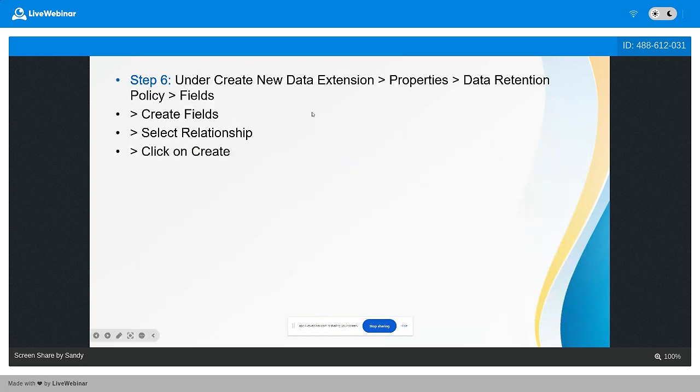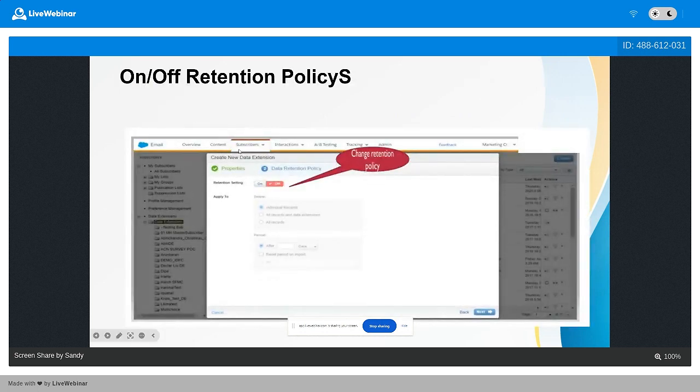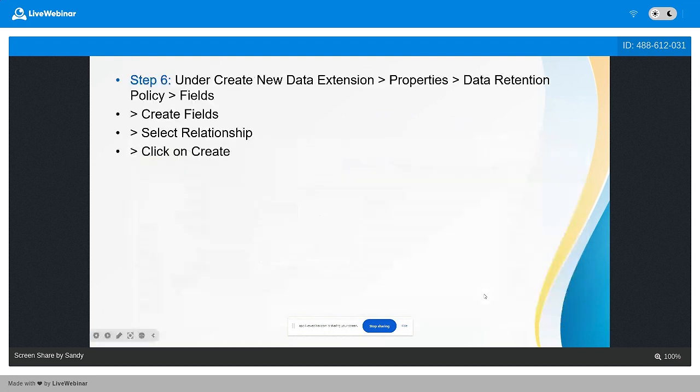Step 6, we can create the data extension properties: retention policy, fields. We can create the fields, relationship, or we can click on create. Before, whatever I showed you, we can select that retention policy whenever we want. Then we can create the data extension and select the fields.